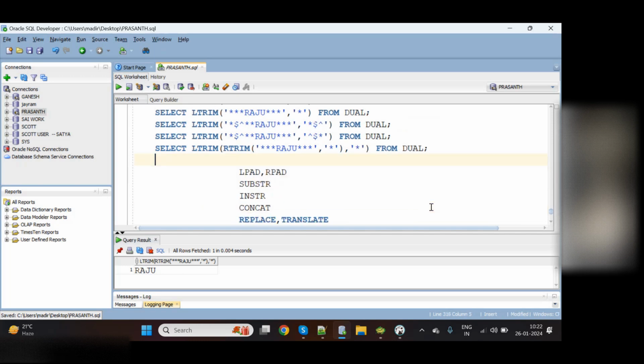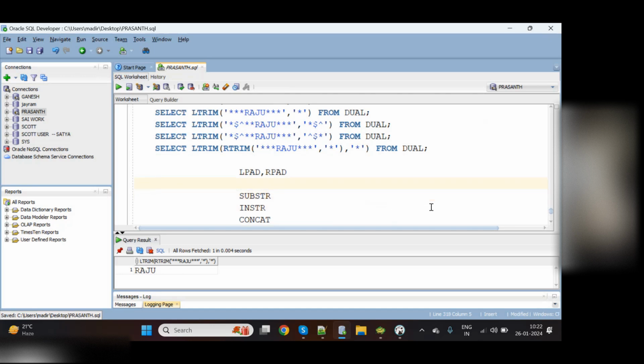Next, coming to L pad. Quite the opposite of trim is padding. Padding is nothing but adding characters to the edges. If you want to add on the left side, you use L pad. If you want to add on the right side, you use R pad. We'll see with an example: select L pad of. Pad means padding, like cushion. L pad is nothing but left padding.